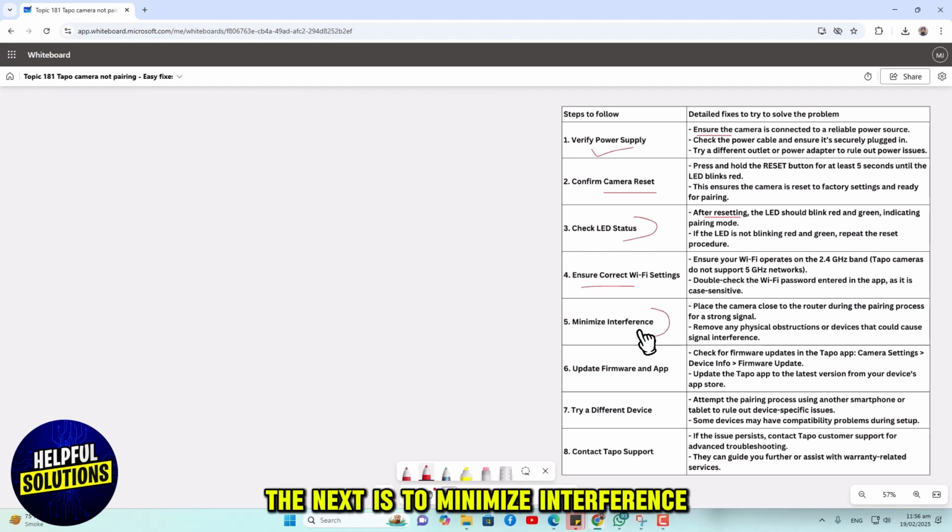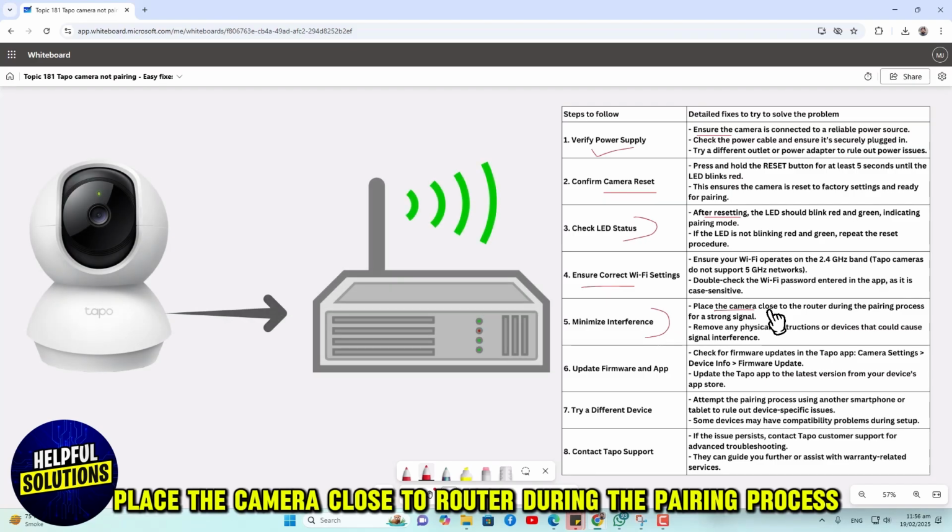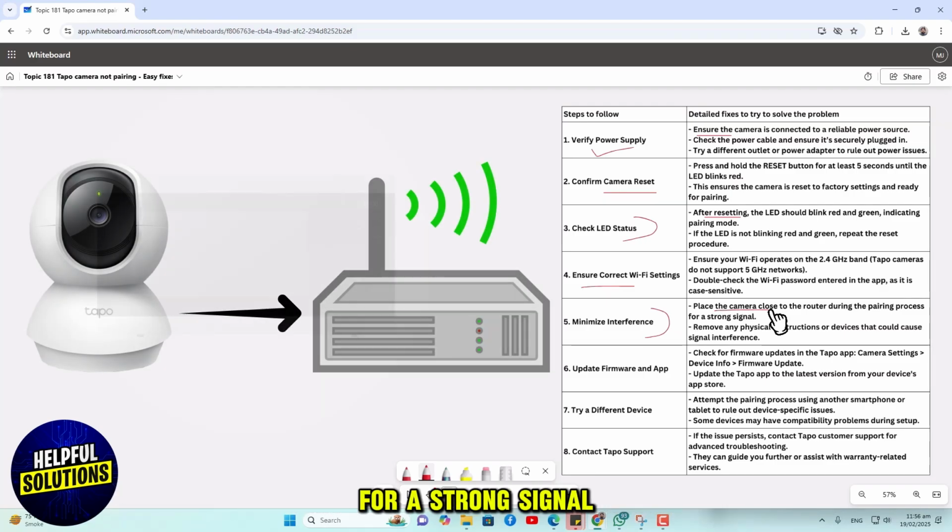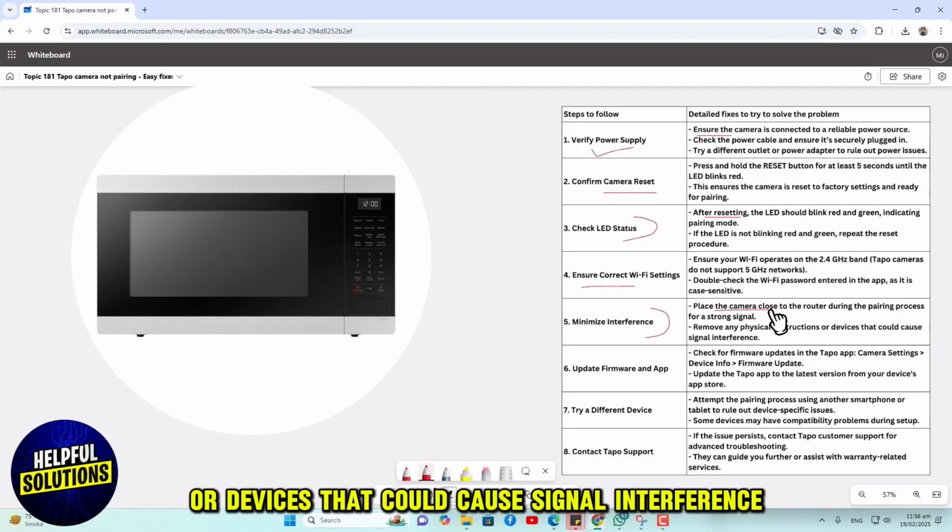The next is to minimize interference. Place the camera close to the router during the pairing process for a strong signal. Remove any physical obstructions or devices that could cause signal interference.